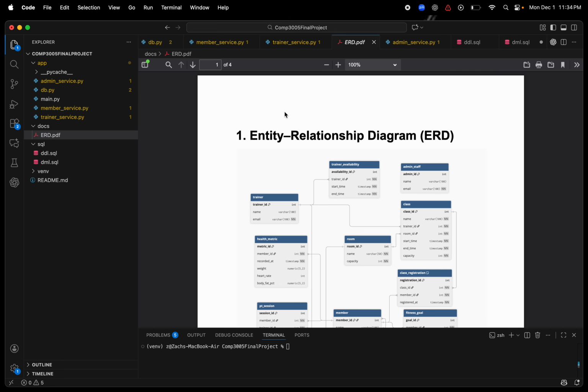Hello, my name is Zachary Kushner, and this is my final project for Comp3005, a health and fitness club management system built using PostgreSQL and Python. In this video, I will walk through my diagram, relational mapping, normalization, SQL schema, code structure, and a demonstration of member, trainer, and admin features.